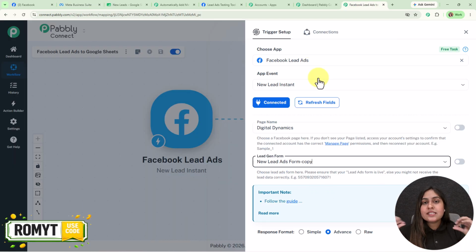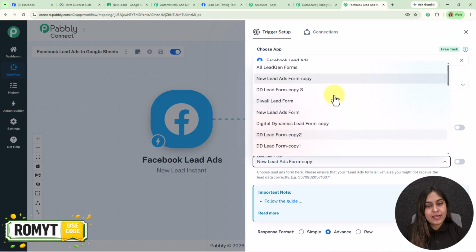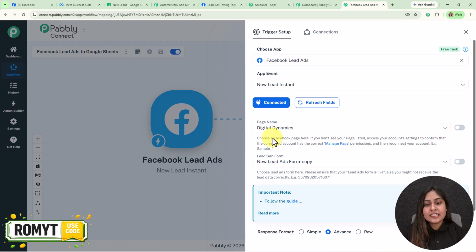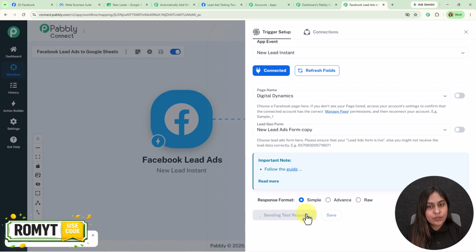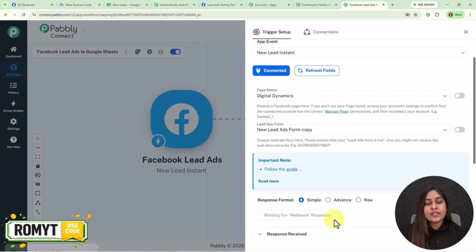Here I've selected a single form because I want only the leads of this form to be captured by Pabbly Connect. But if you want the leads of all the forms to be captured by Pabbly Connect, then select all lead gen forms. Now after selecting the page and the lead gen form, I'm going to update this response format to simple because I want to receive the response in a simple organized format. Then you need to click on save and send test request. Here you can see it is waiting for webhook response.